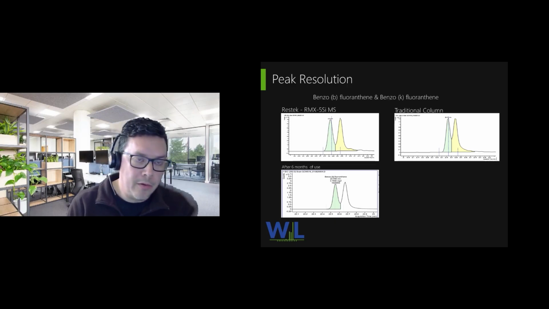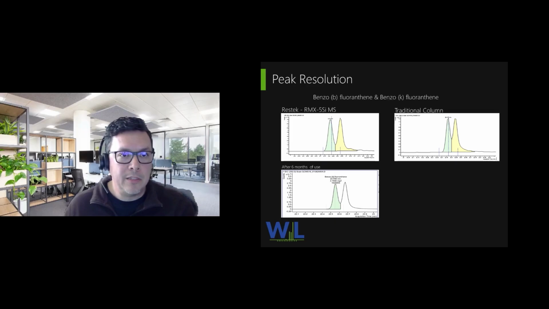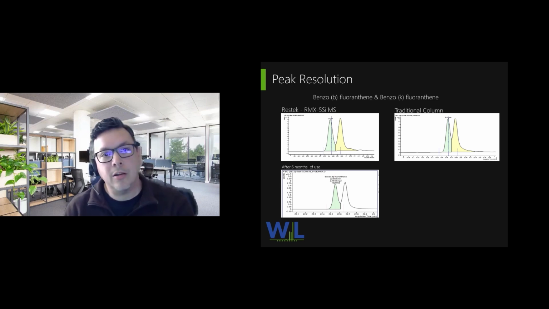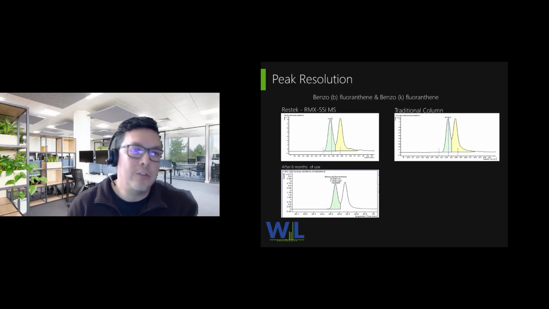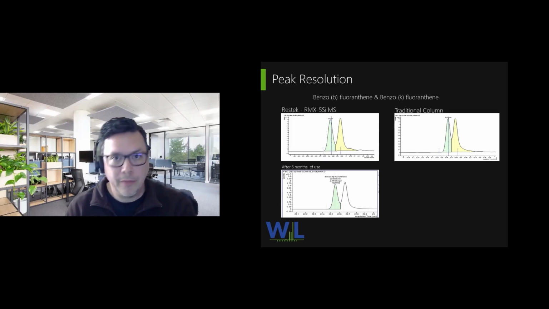The chromatograms on your left are the RMX column. This is when I first put it in, versus a traditional column. We're getting about 50% resolution versus RMX about 20-25% resolution. But the important thing is, after 6 months of use, I do not see a reason to change this column, because my resolution is the same. The resolution is actually pretty much equal to when I put it in initially. This is with continuous use, 6 months of use, and with a lot of samples going through it.